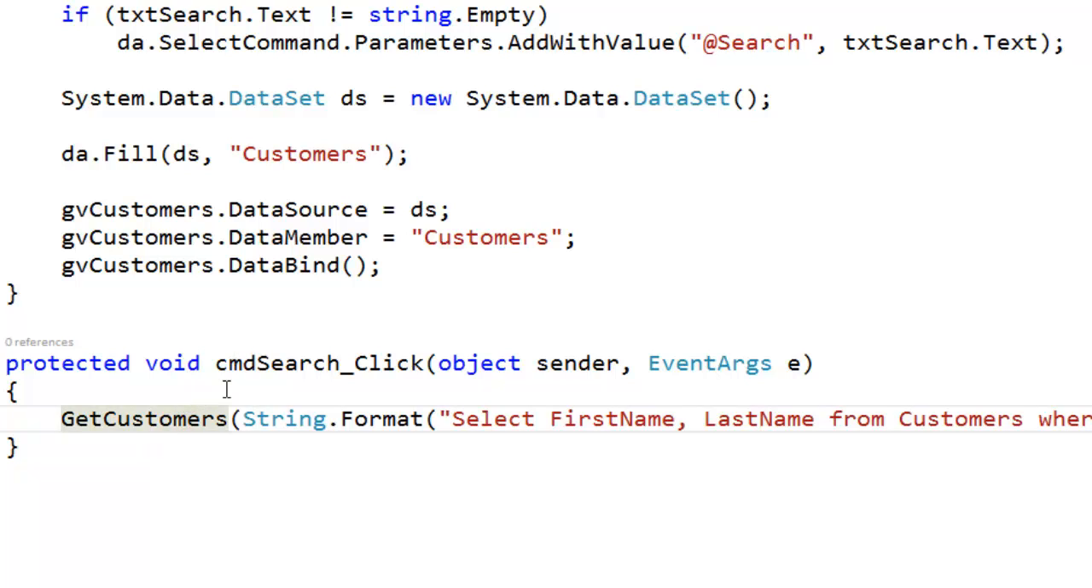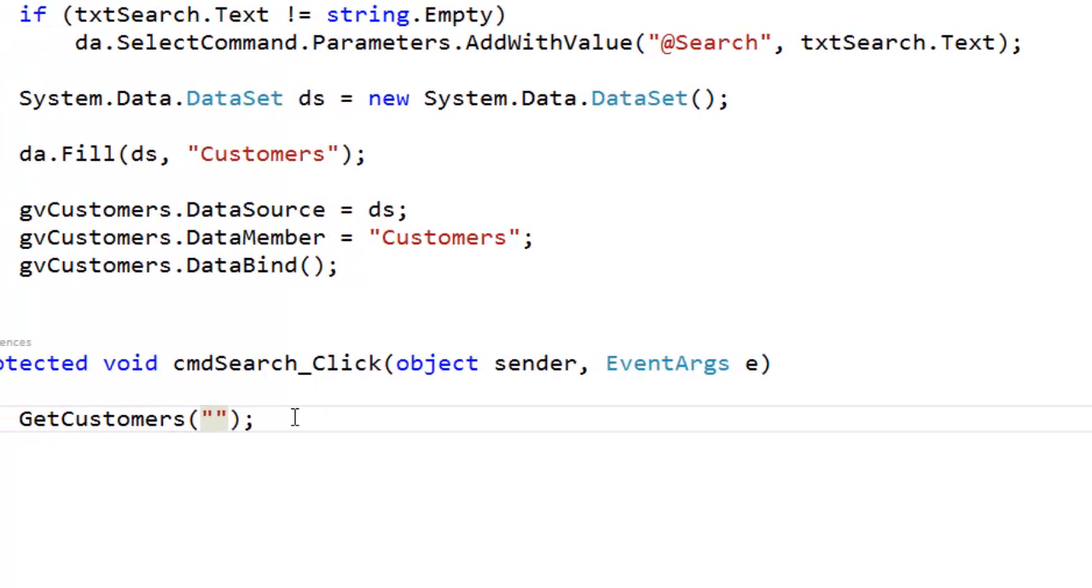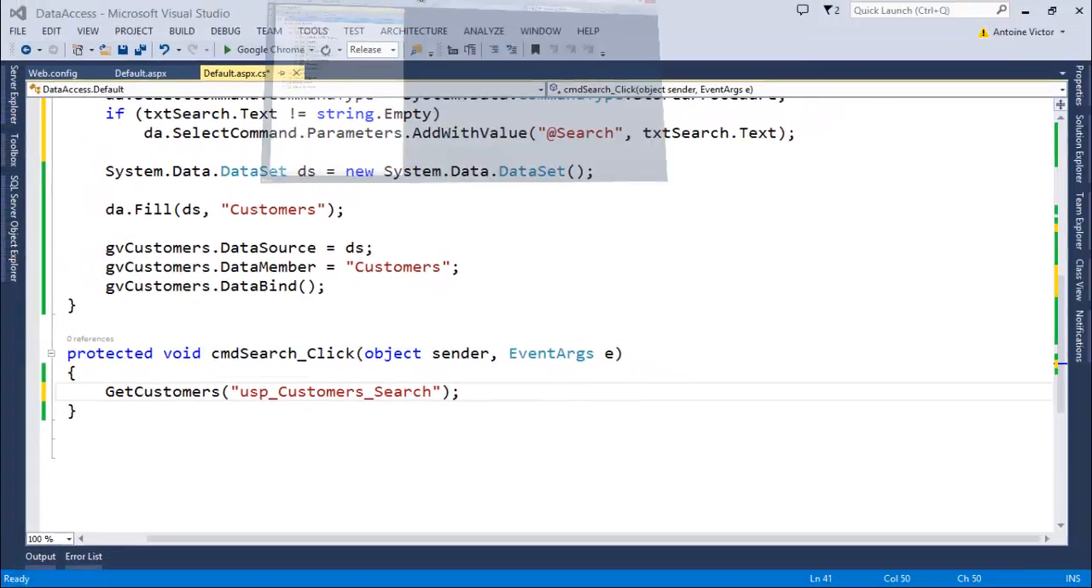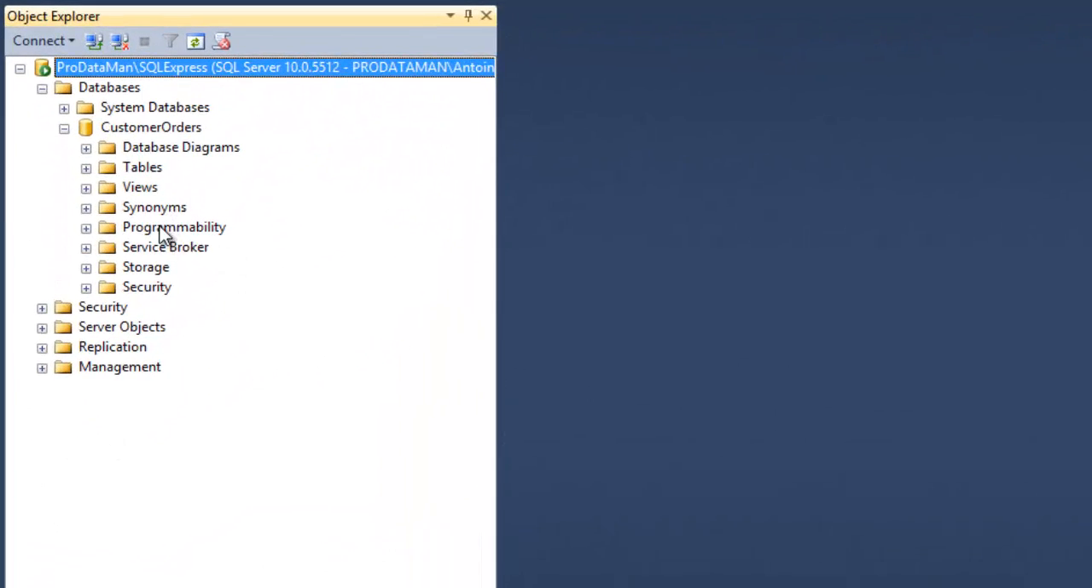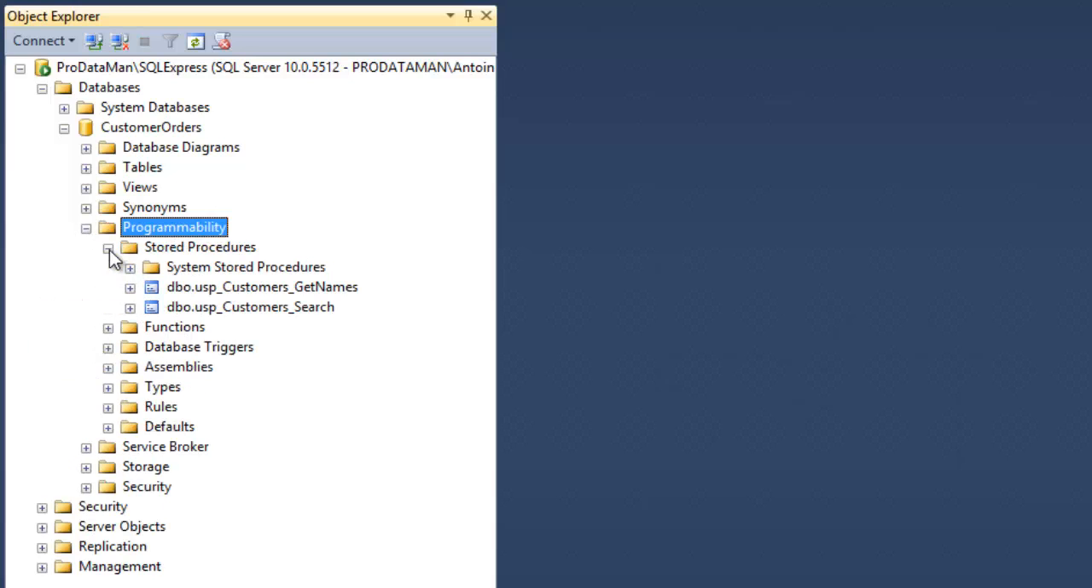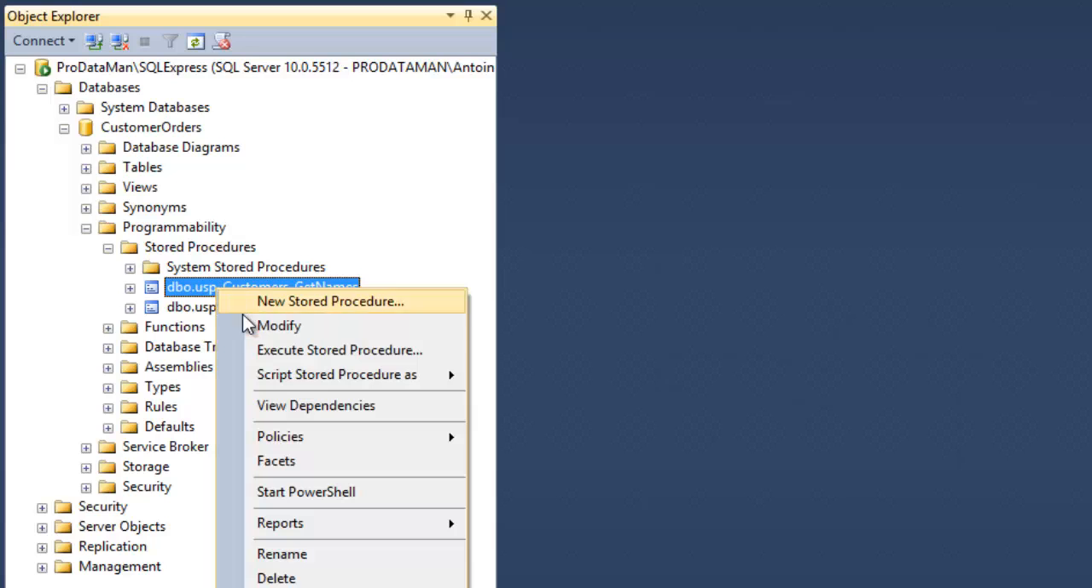In the search command button, our call to the GetCustomers method will include the stored procedure usp_customers_search. If we take a look at the stored procedures in the customer orders database, you'll see that we are simply running the same code in the stored procedure that we were running in the ad hoc query. So first let's take a look at customers_get_names.